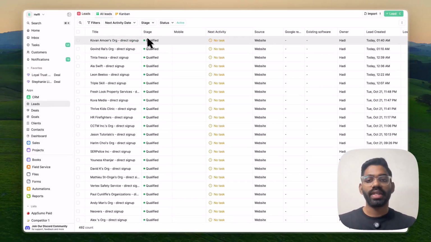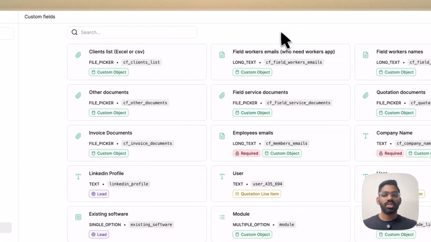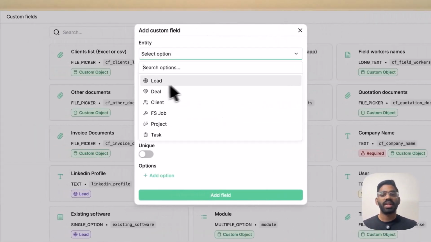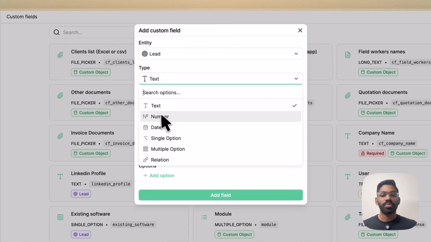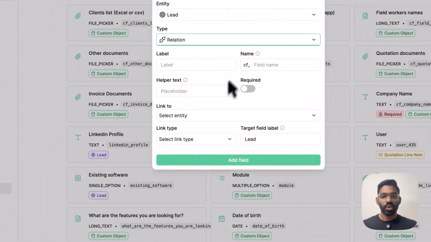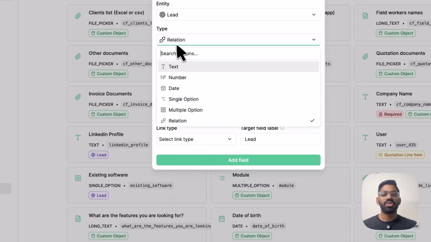Once you add a lead, as you can see, you can add all the details related to the lead. This is again customizable. You can just click on customize and see all the custom fields related to this particular lead. You can add custom fields to leads, clients, deals, projects, everywhere. Just click on add custom field and select the entity. For example, if you want to customize the lead, select lead and you can add these types: number, date, single option, multiple option. You can even add a relation to an entity. You can select the entity, for example a client, and use this relation for that.